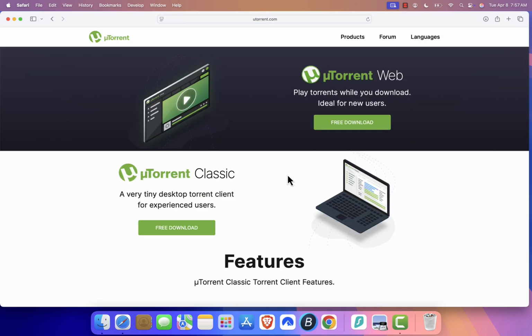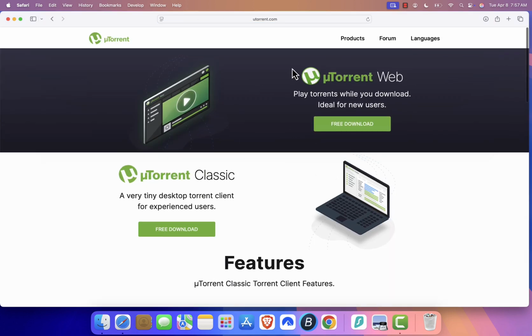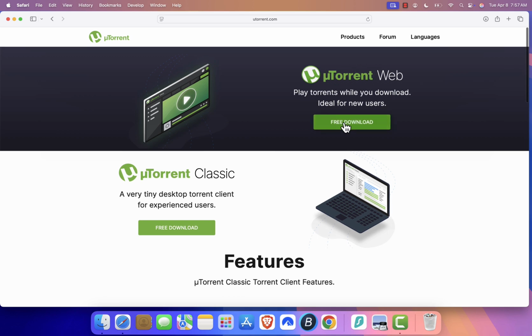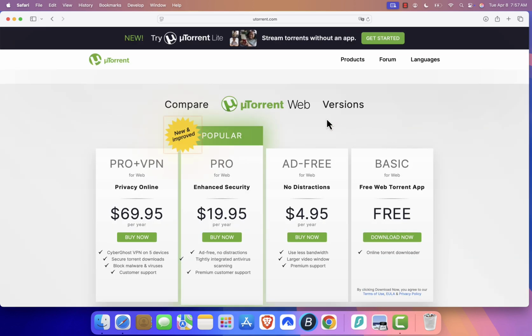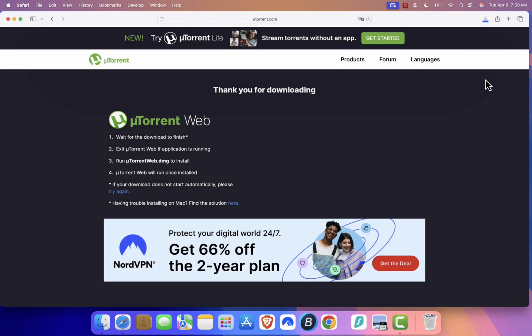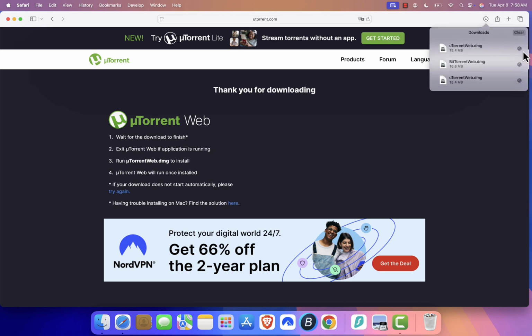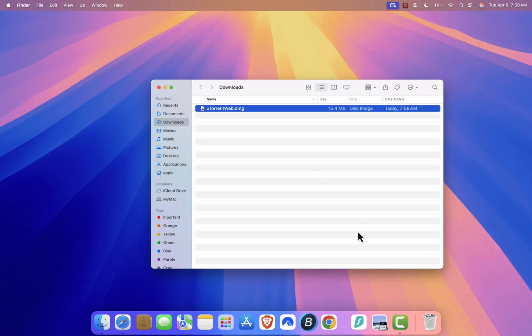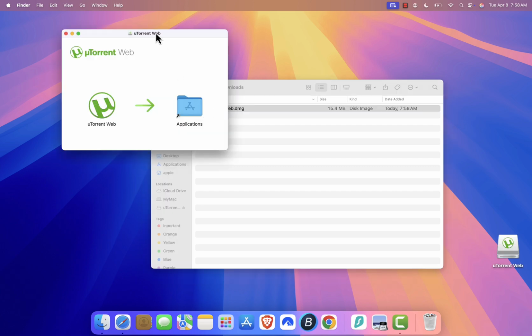Once the website loads, scroll down and click on the Free Download button under uTorrent Web. uTorrent Classic is not compatible with Mac OS, so you'll need to use uTorrent Web instead. Next, click on the Download Now button under the Basic tier. After the file finishes downloading, go to your Downloads folder, find the uTorrentWeb.dmg file, and double-click it to open.